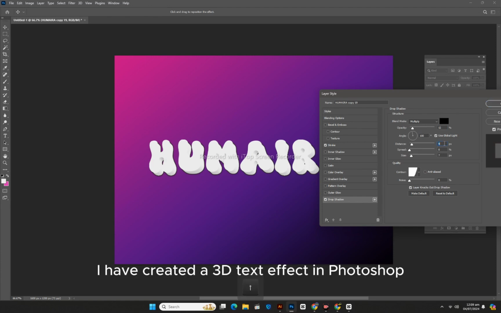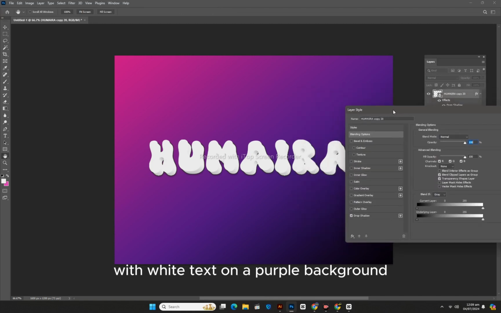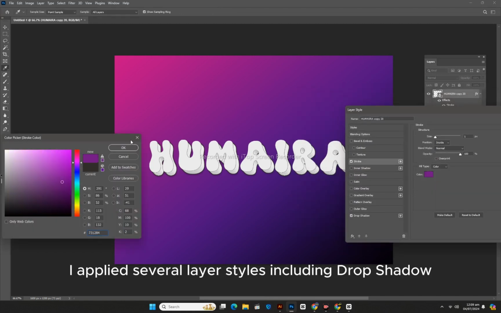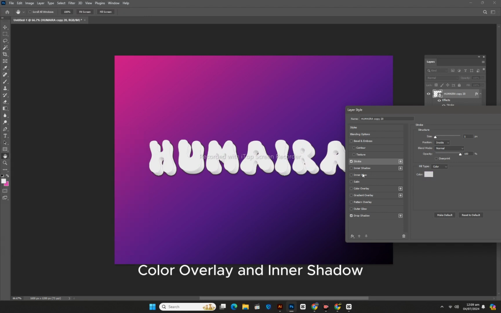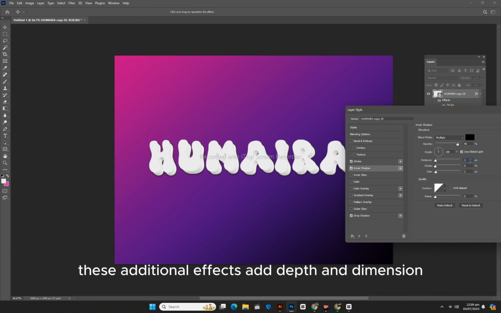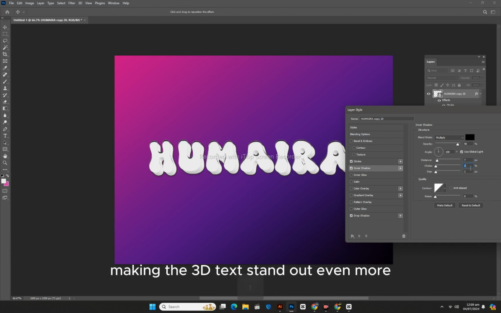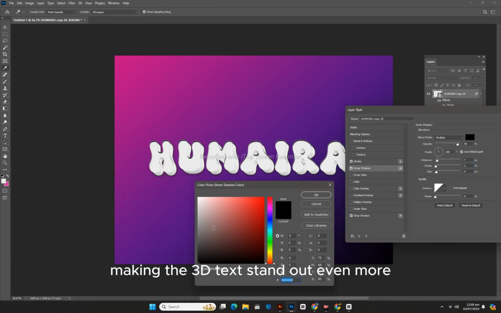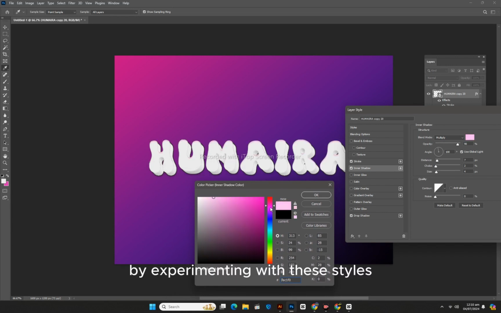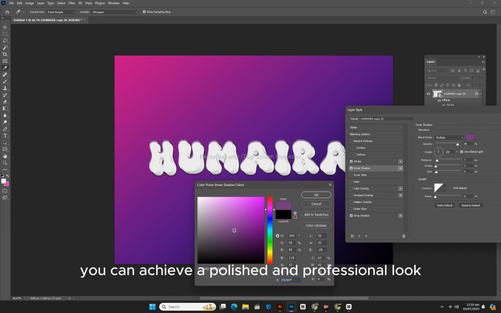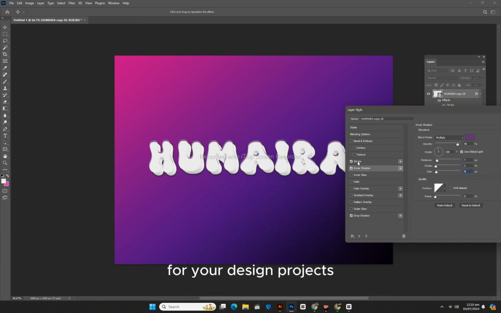I have created a 3D text effect in Photoshop with white text on a purple background. To enhance this effect, I applied several layer styles, including Drop Shadow, Color Overlay, and Inner Shadow. These additional effects add depth and dimension, making the 3D text stand out even more. By experimenting with these styles, you can achieve a polished and professional look for your design projects.